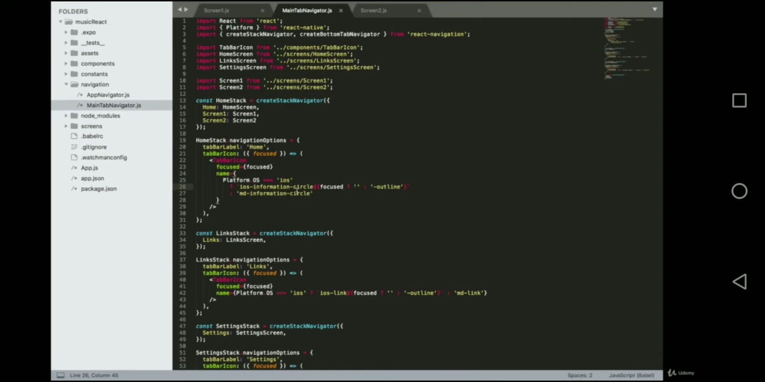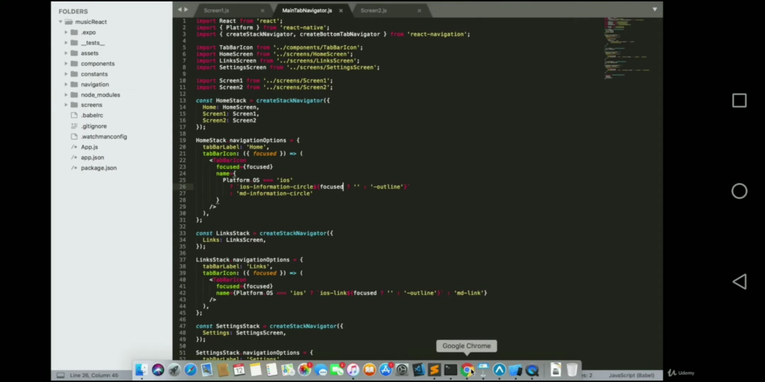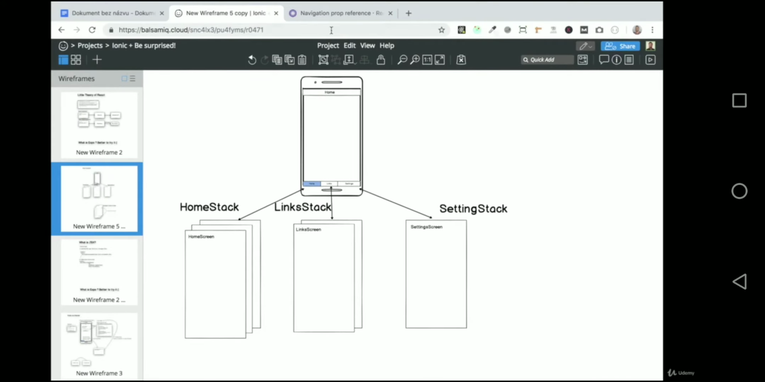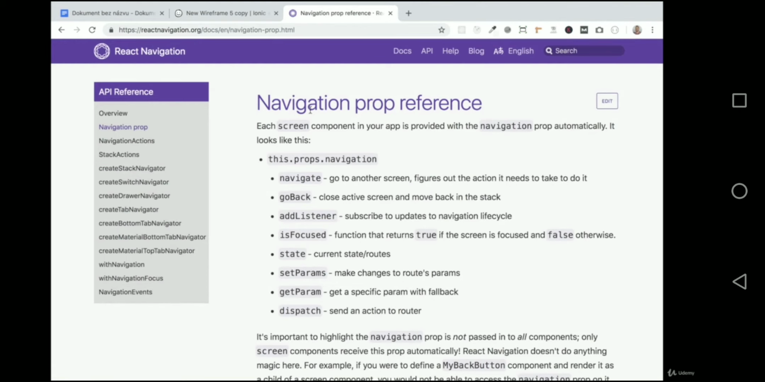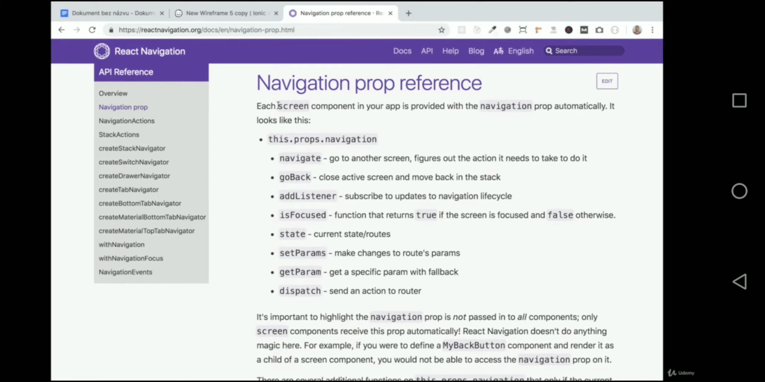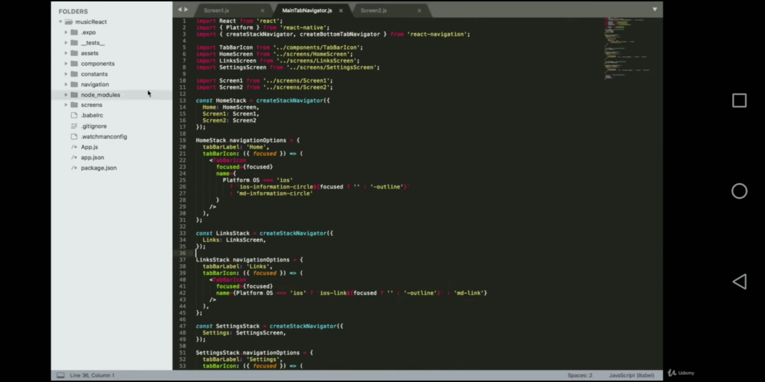I want to create navigation here. If you want to know more about navigation, you can see the official documentation in the browser. I will link this page inside the resources of this lecture, so you can get to know about navigation in a React application. Basically it says that each screen contains a navigation prop, and we can use functions such as navigate, go back, and so on. So let's try using it. Go back to our coding editor, and I will try to use the navigate function.